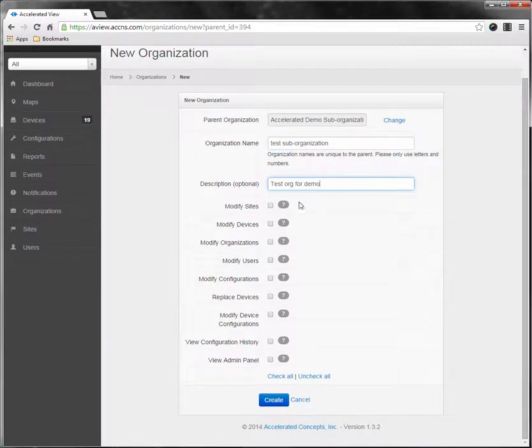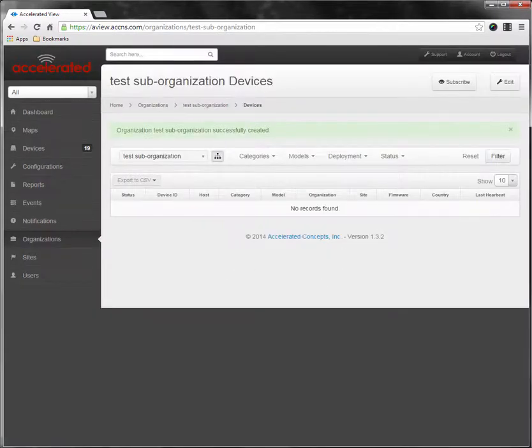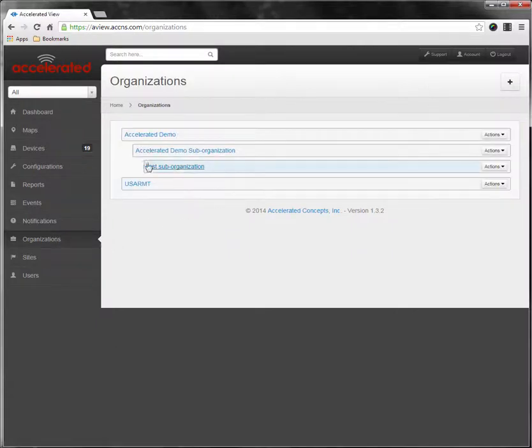These are permissions that we use to apply to users that we are going to add for this new organization. So if I'm creating a user and I assign it to this new organization called test sub-organization, we can give them certain abilities by default by checking certain ones of these, or we can go ahead and check all of them. And these can be changed later on. So if I go back to the organizations page, you can see that the new sub-organization is created.